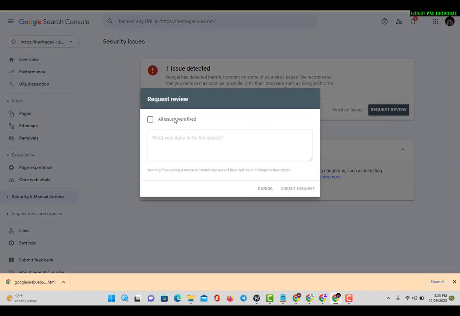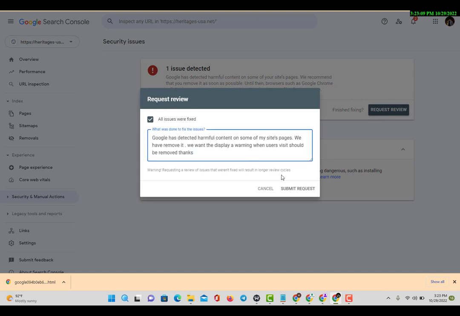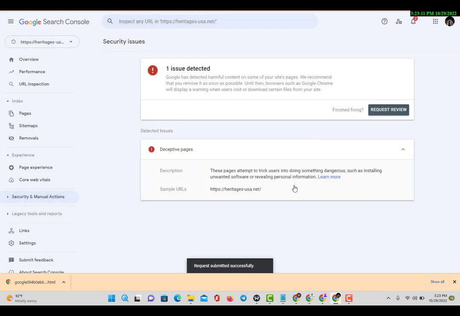There will be a message that pops up, your request is submitted successfully. So you need to wait for 24 hours. After 24 hours, Google will message you that your website has been fixed.